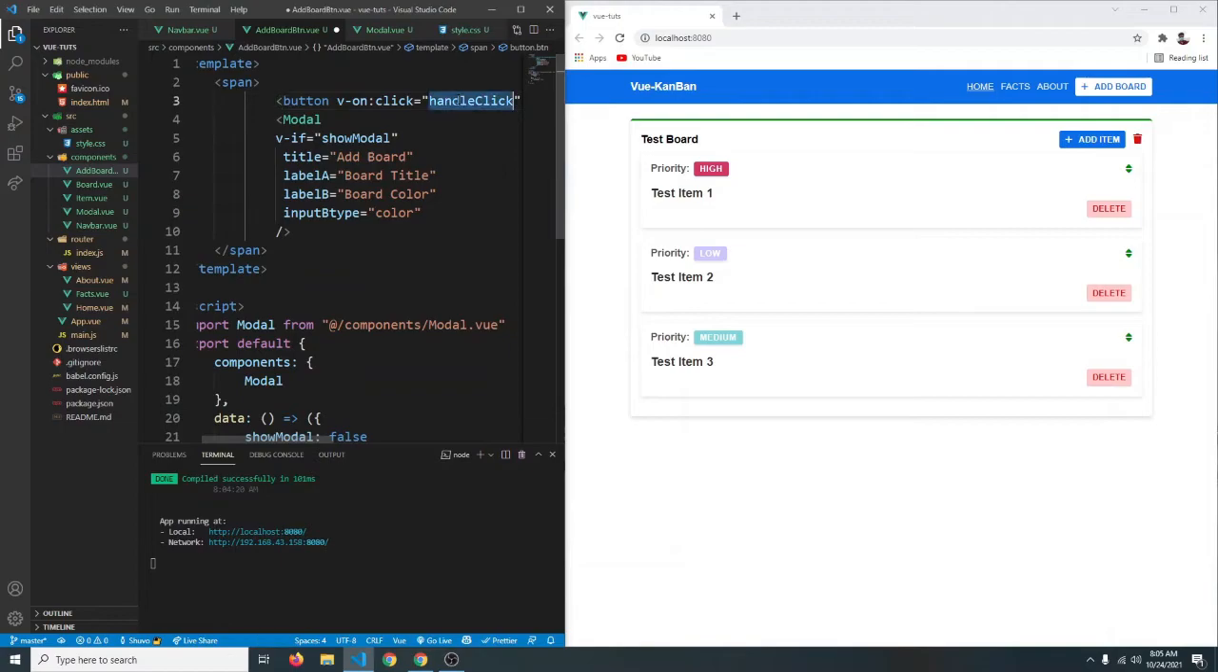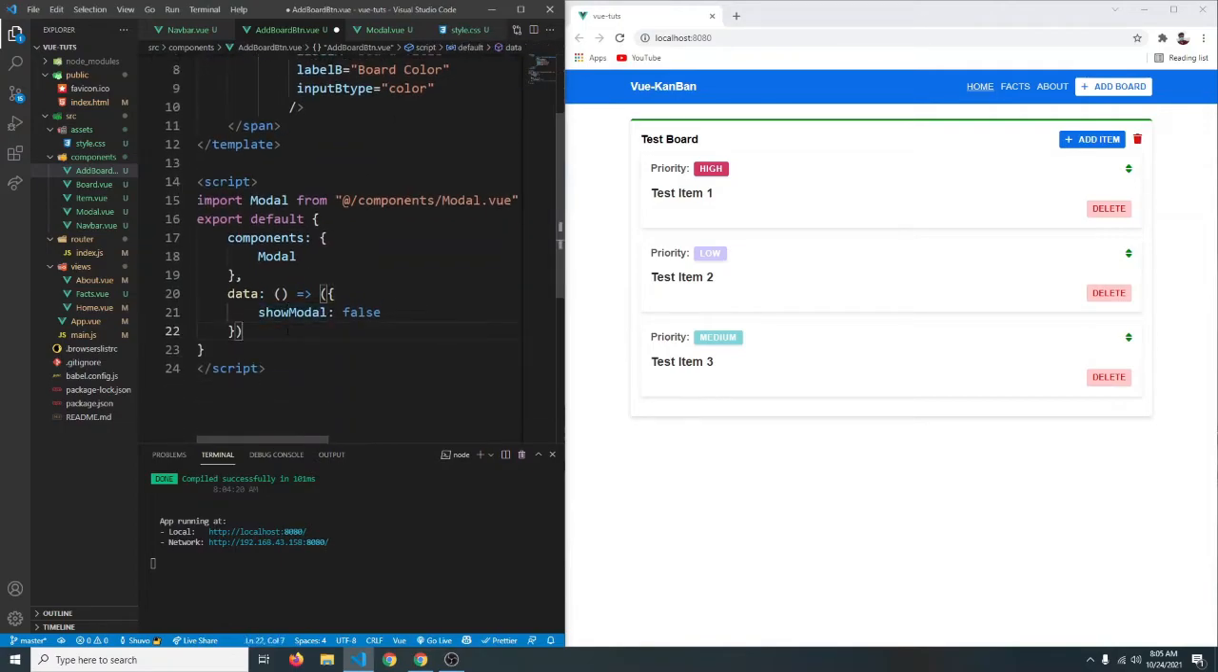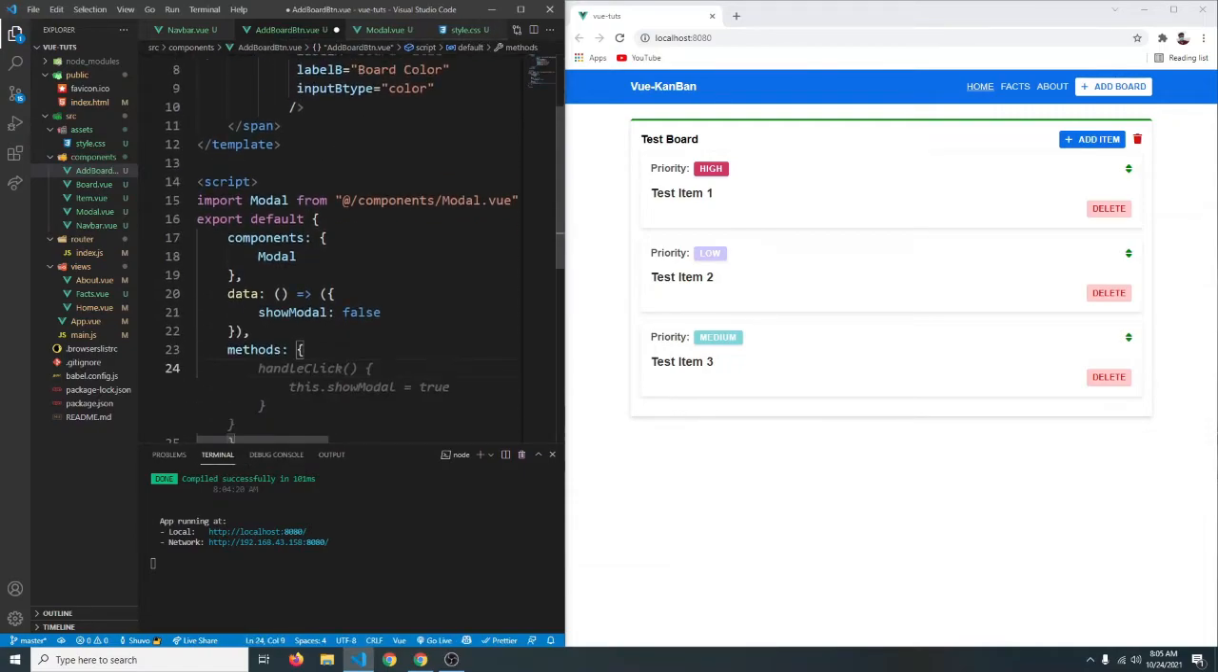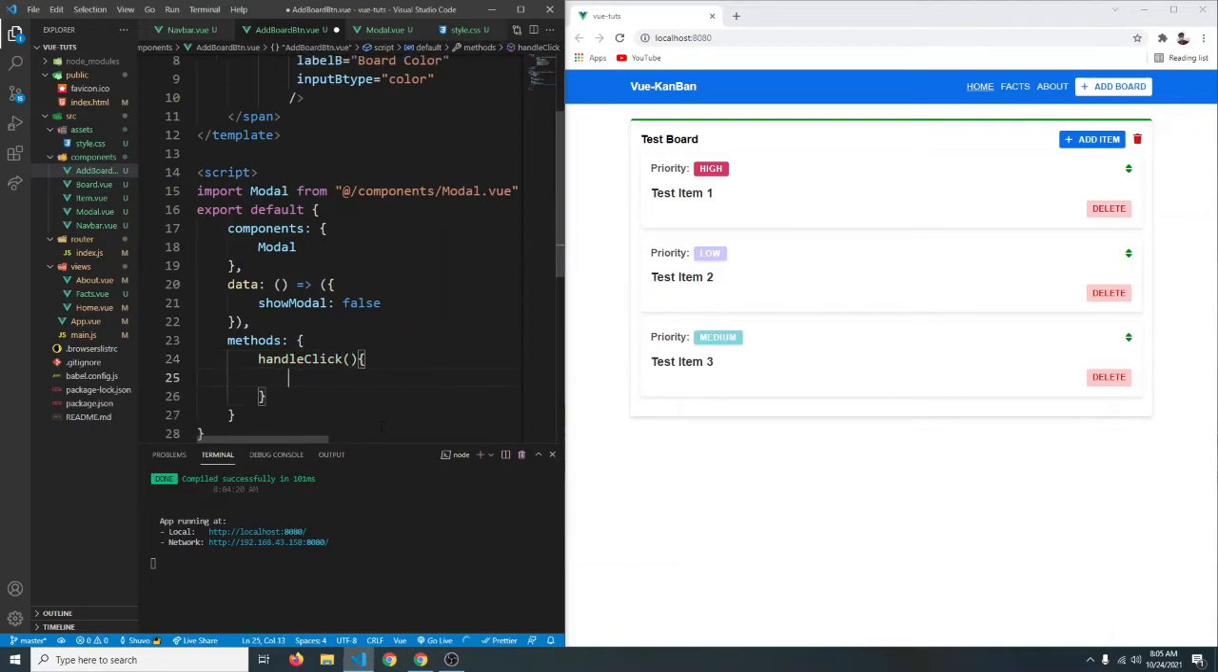So now we have to create this function. So Control C this, copy this. So we create our functions inside the methods property. So let's create that. So we're going to say methods. Inside that, we're going to have an object of functions. So the function we named is handle click. So let's create that function. Control V. And for now, what this function will do is say this.showModal to true.